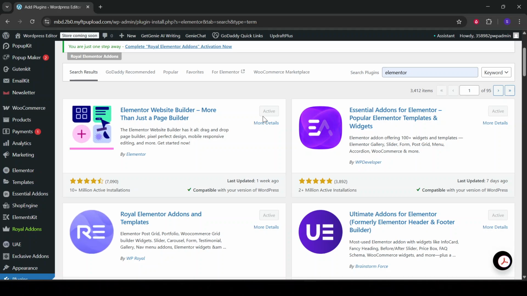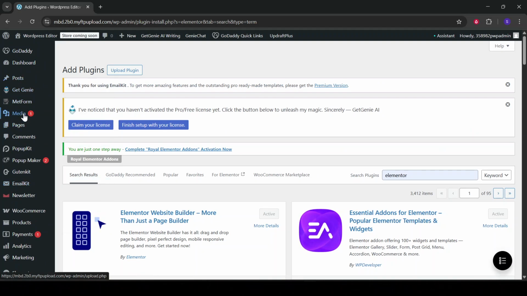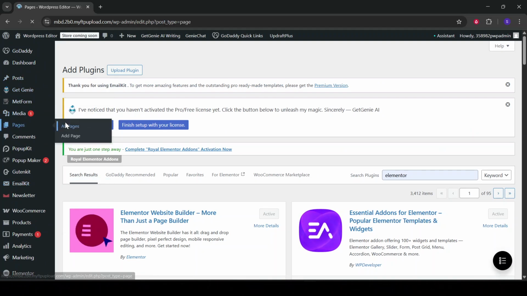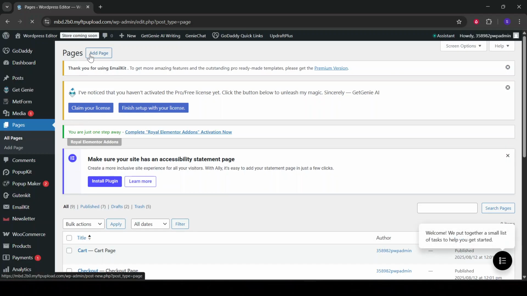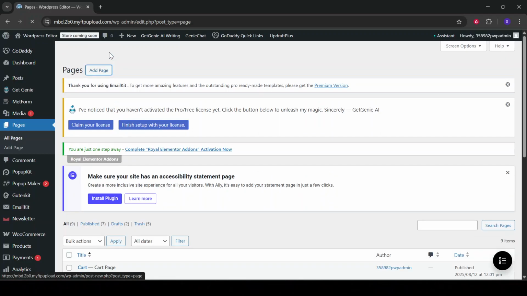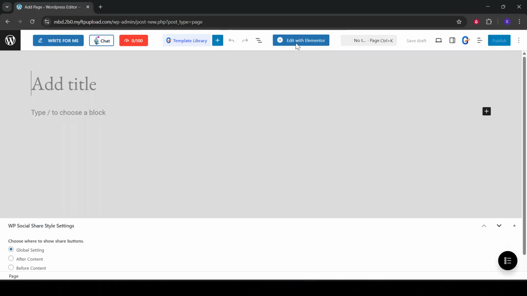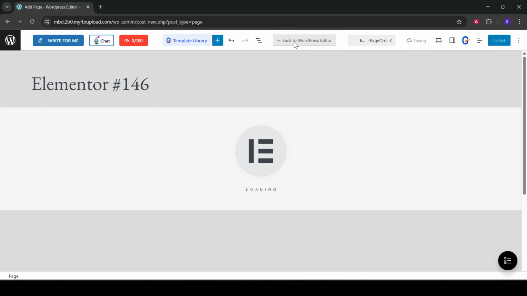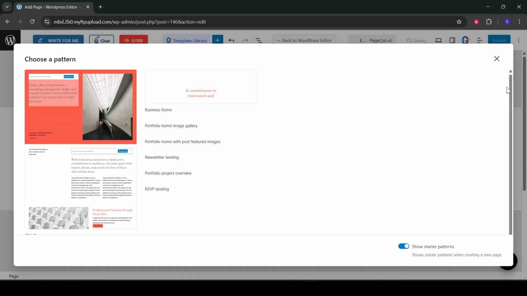To start using Elementor, head back to the left sidebar and click on Pages, then Add New. Give your new page a title and click Edit with Elementor. This button will take you to the Elementor Page Builder interface, where you can start creating stunning layouts for your website. As you begin, remember that Elementor provides a drag-and-drop interface, making it incredibly intuitive to use.